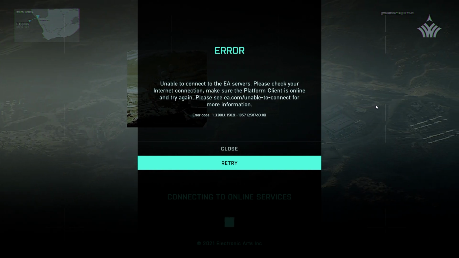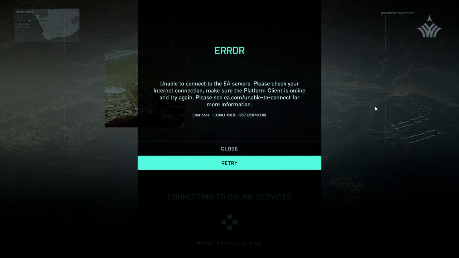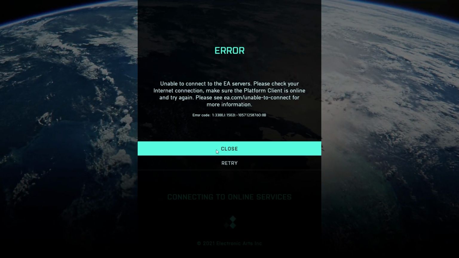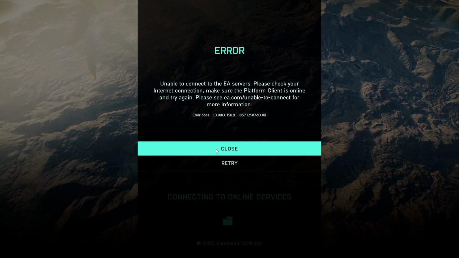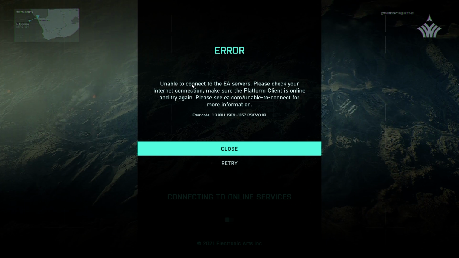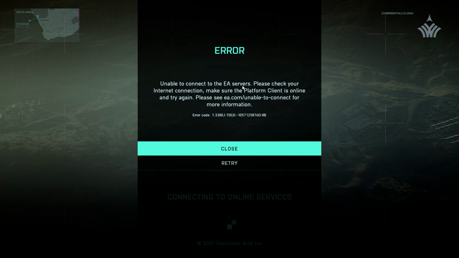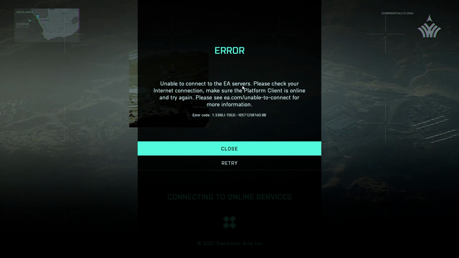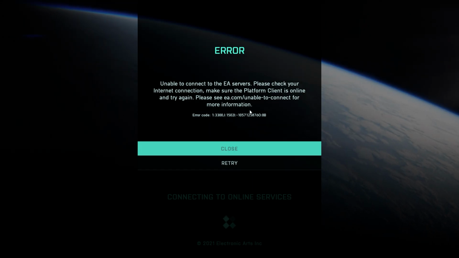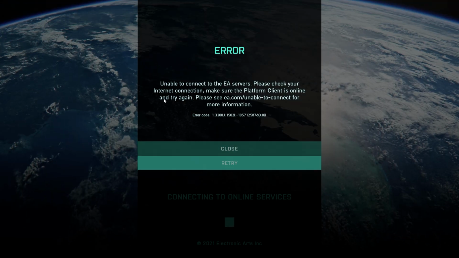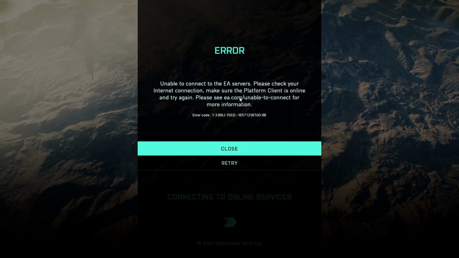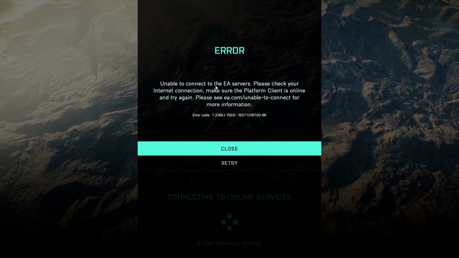So this is just another tutorial of Battlefield 2042. Most of the times when I log in, I receive this error saying unable to connect to EA servers. Now this happens very, very often. You have to click retry multiple times for this to correct. So there is a really, really easy way to fix it.